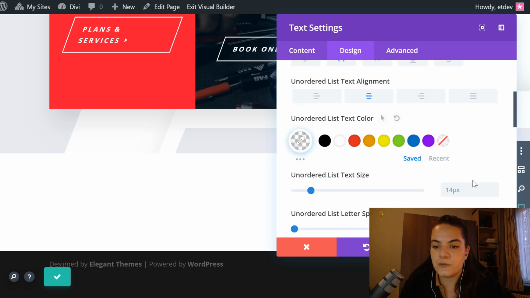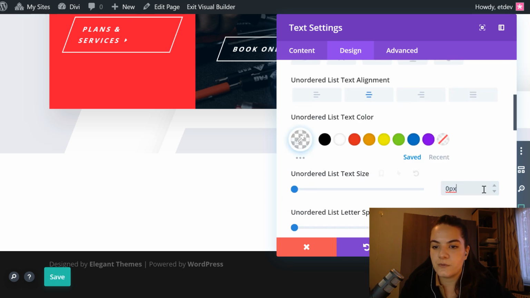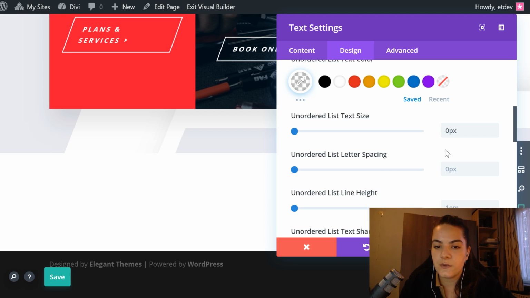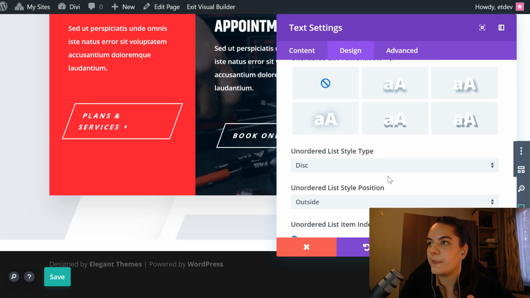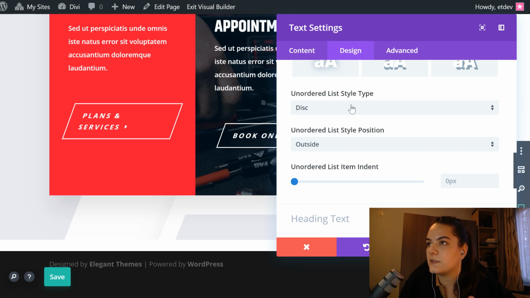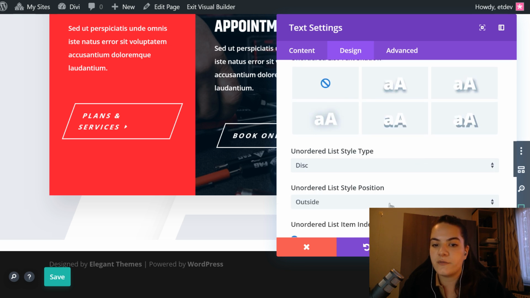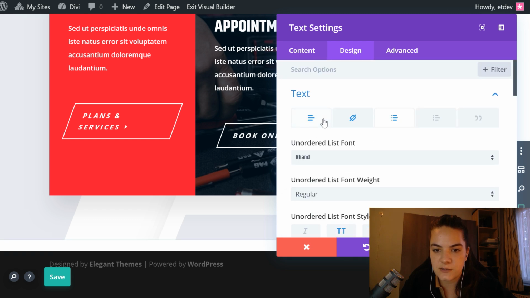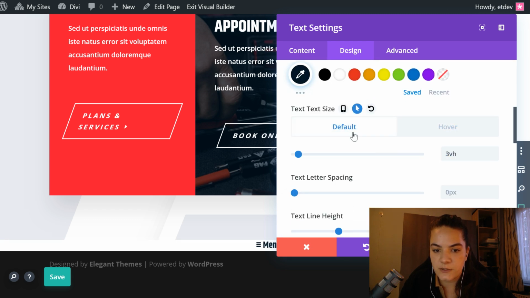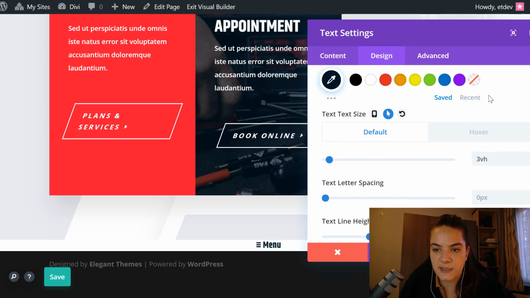And we'll also add 0 pixels to the text size, remove all of the line height as well. So we just basically want it to disappear when it is not being hovered. And then over here, we're going to change this to inside. So let me just take a quick look. So over here we have this, and when you hover it, everything disappears.